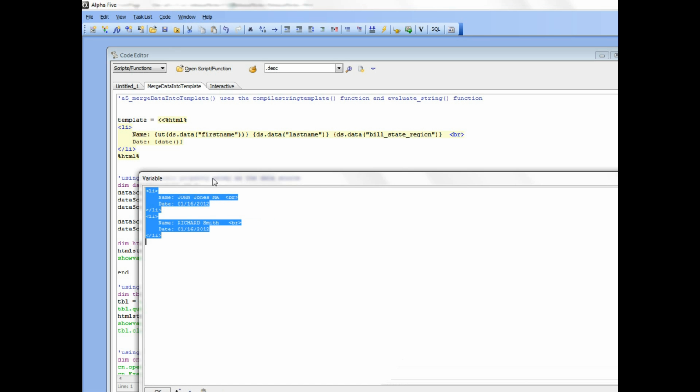And you can see here in my Xbasic script I've got this template. There's a name, and then a curly bracket, which is a placeholder for replaceable data, and inside that placeholder I've got ds.data, which stands for data source.data first name. So I want to get the first name field from my data source, and then I want to call the Xbasic upper trim function on it. So that's why John there is in capitals.